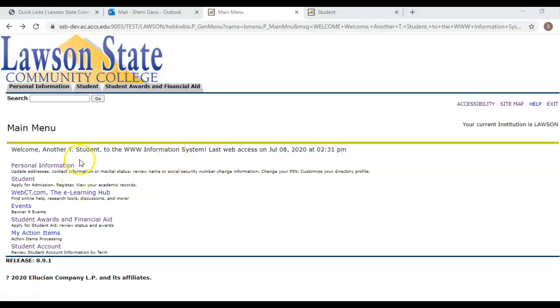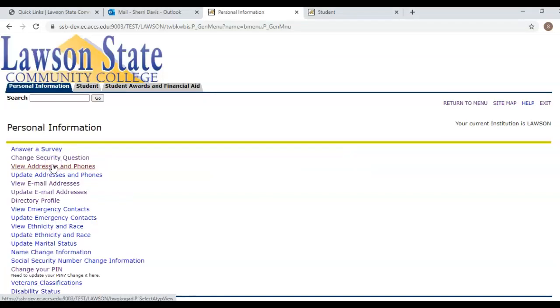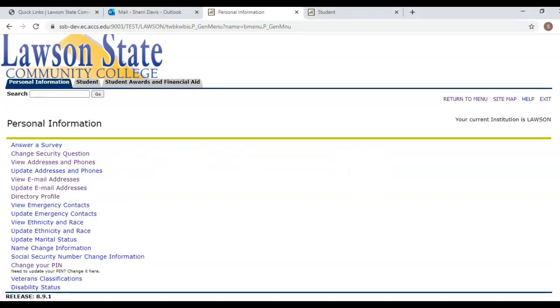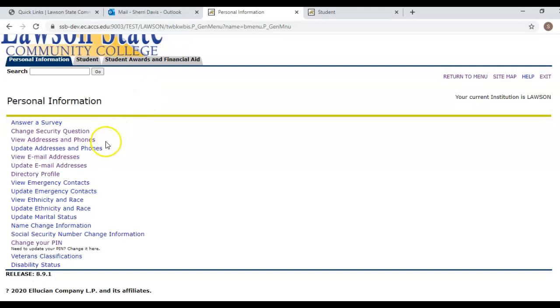One, when you first log in, you're going to see personal information. You can come here and you can see all the different information. This is about you as a student. You can change the security question. You can update your address, view the address. You can update email if you want to change your email address. Update emergency contact information, race, ethnicity, marital status, name change, social security change. So just general information about you as a student.